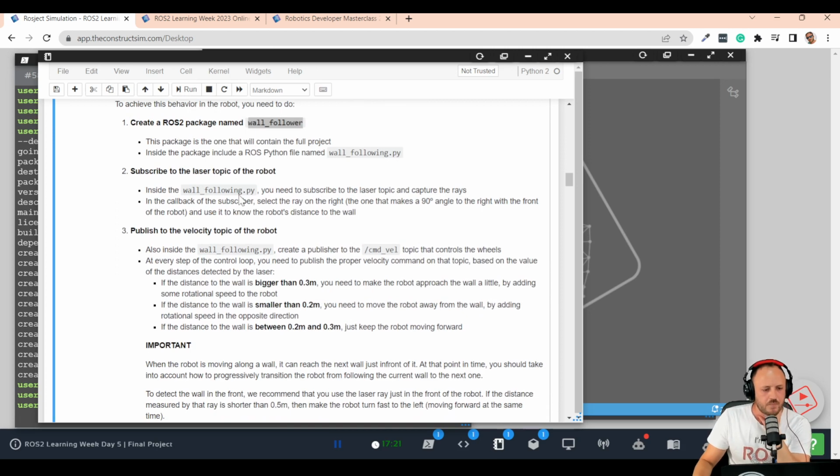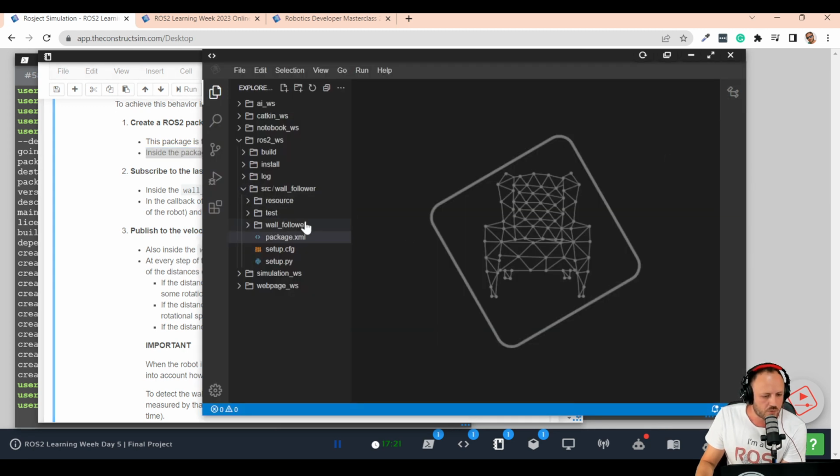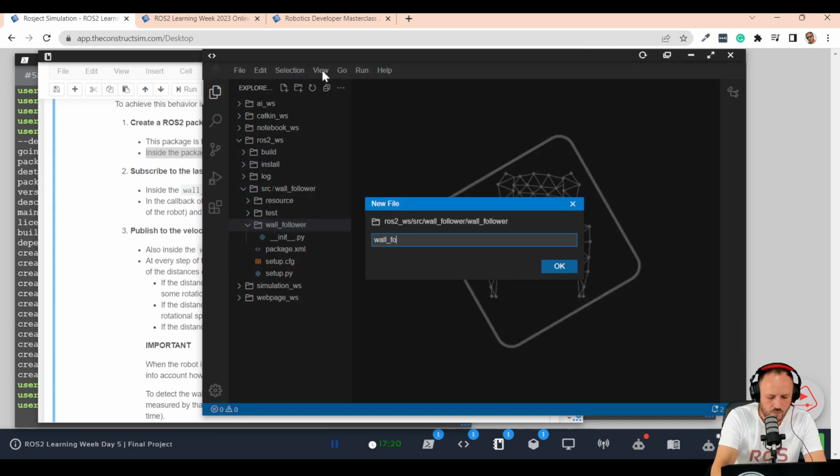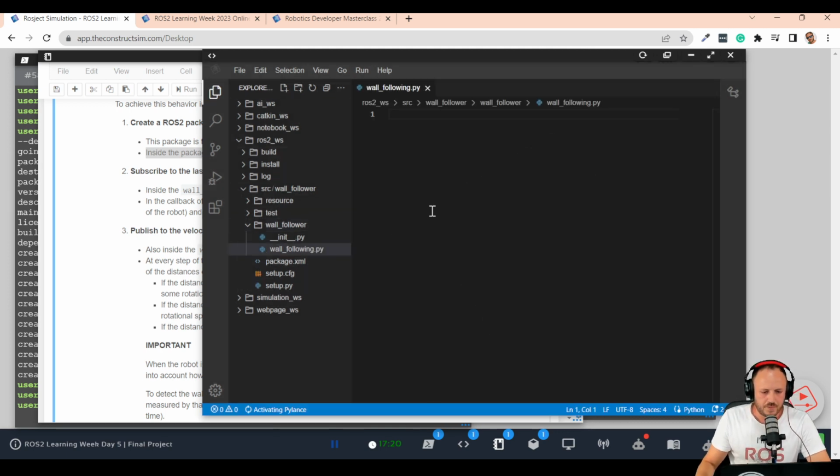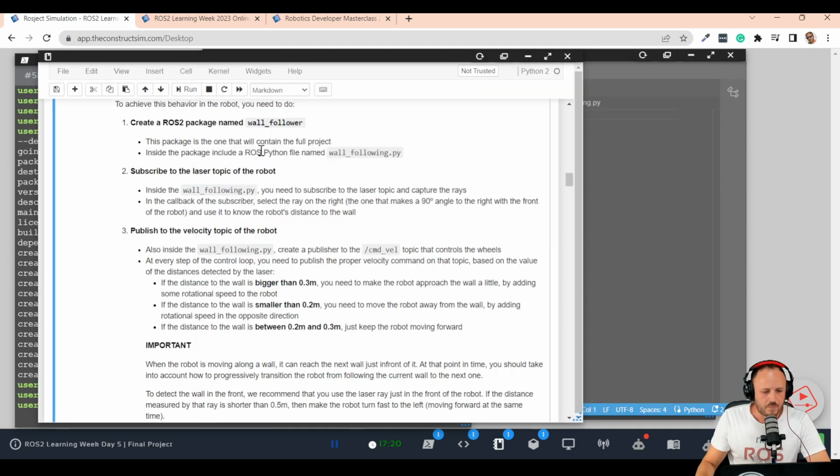What else? Okay, so inside the program, well, the other thing that we didn't do yet is to, inside the package, include a ROS Python file named wallfollowing.py. So I'm going to go here inside the wall follower folder, and I'm going to create this wallfollowing.py. There we go.